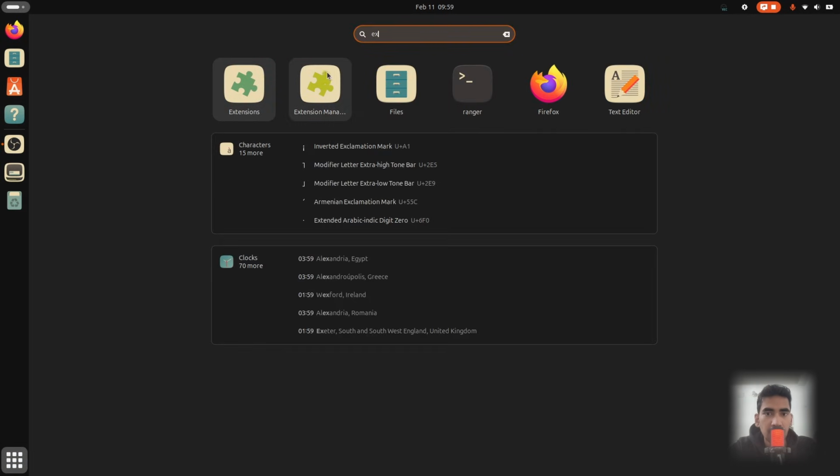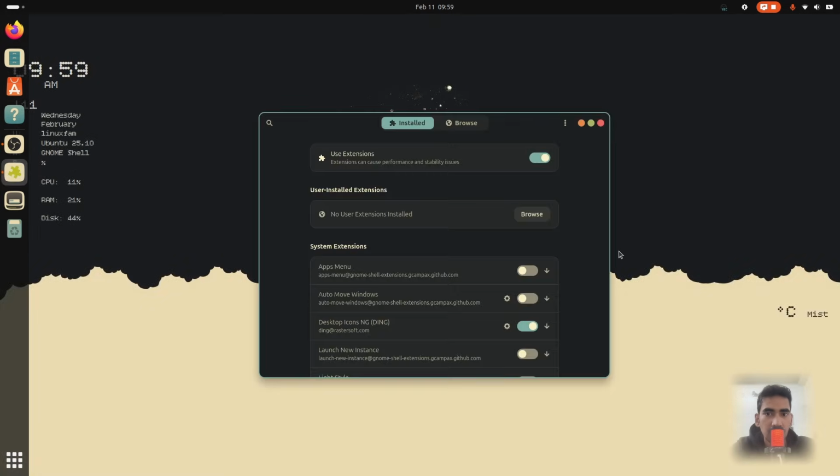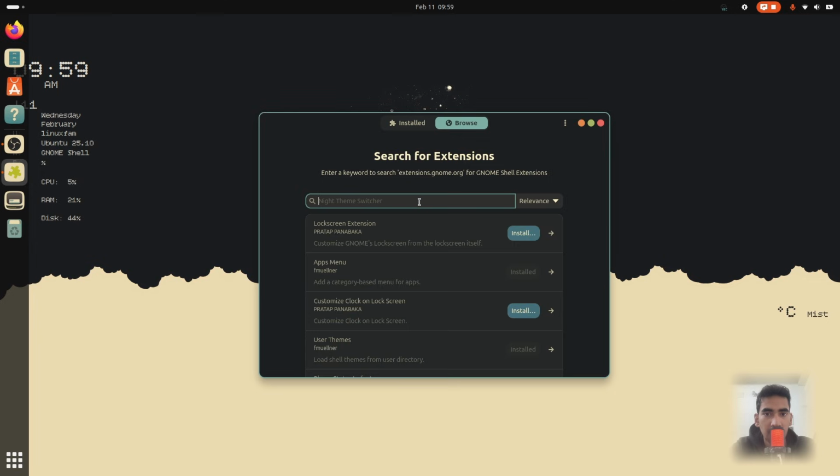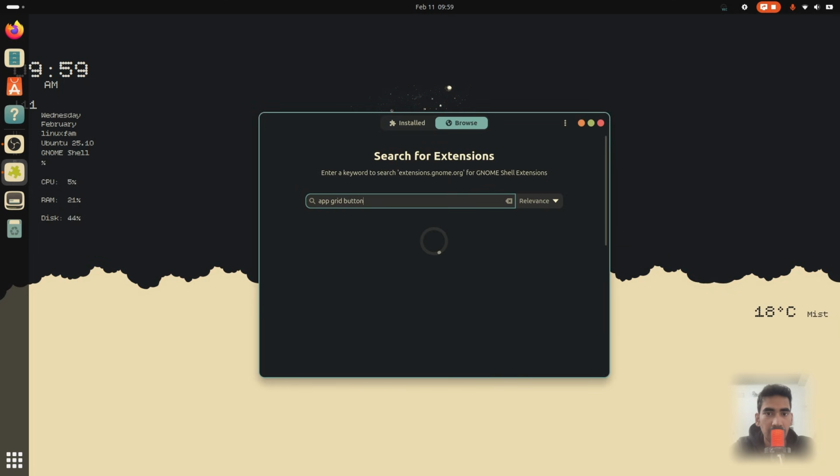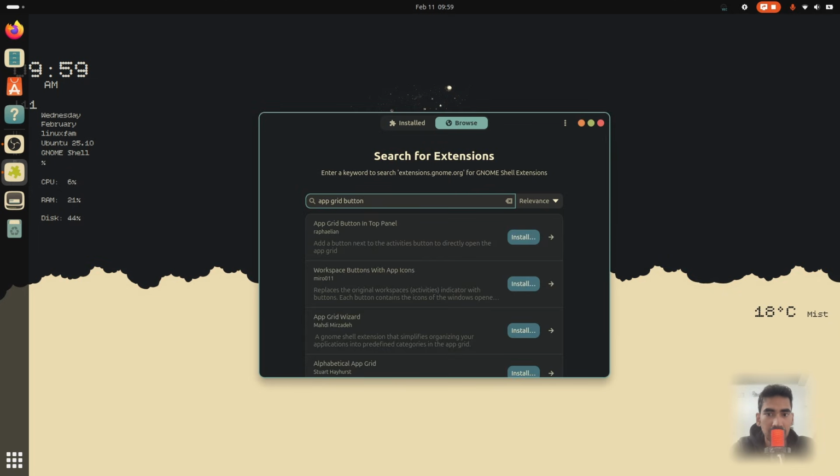Now let's go ahead and go to extension manager, and from here I will install some extensions. So go to browse and then install these extensions. So I will first install app grid button, click on install.